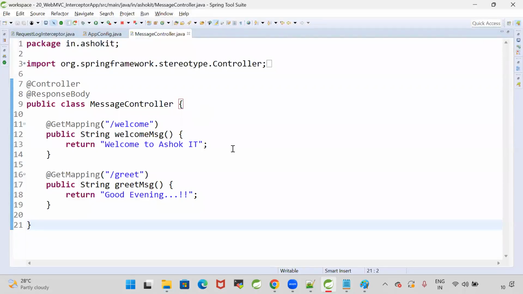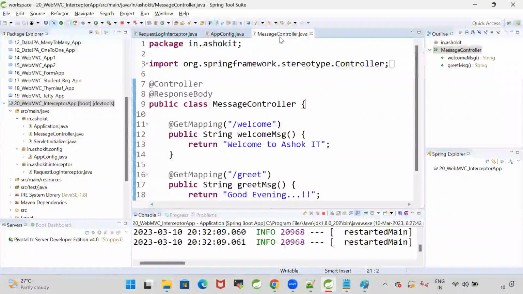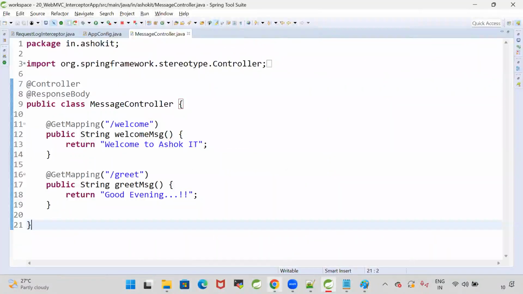Sir, can you post a sample production-ready Spring Web MVC form where we are using HTML, CSS3 and JavaScript, a real example? Can you please post it on GitHub or prepare a video? Sure, sir. I will do that.